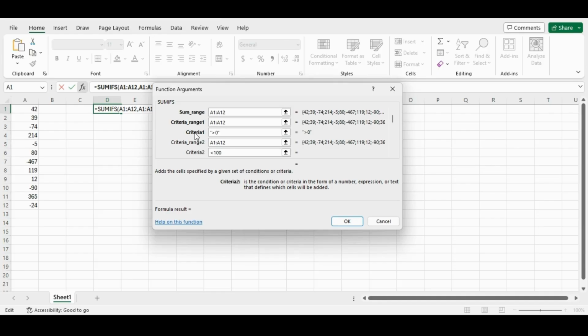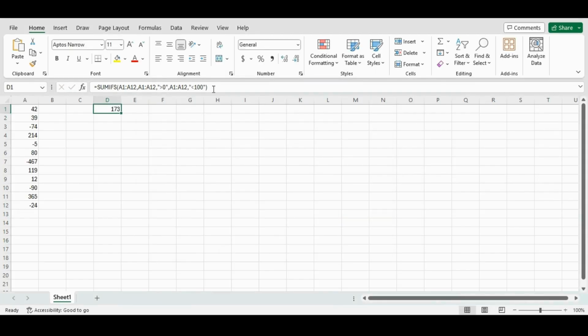And so you see here, like I mentioned earlier, when I put in this greater than 0, it put in the little quotation marks right here. So it does it for you in this sense, but if you're typing it in like normal, you need to put those quotes in yourself. So again, to verify this, 42 is greater than 0 but less than 100, so is 39, so is 80, so is 12. And we'll see down here that this sum does come out to 173.